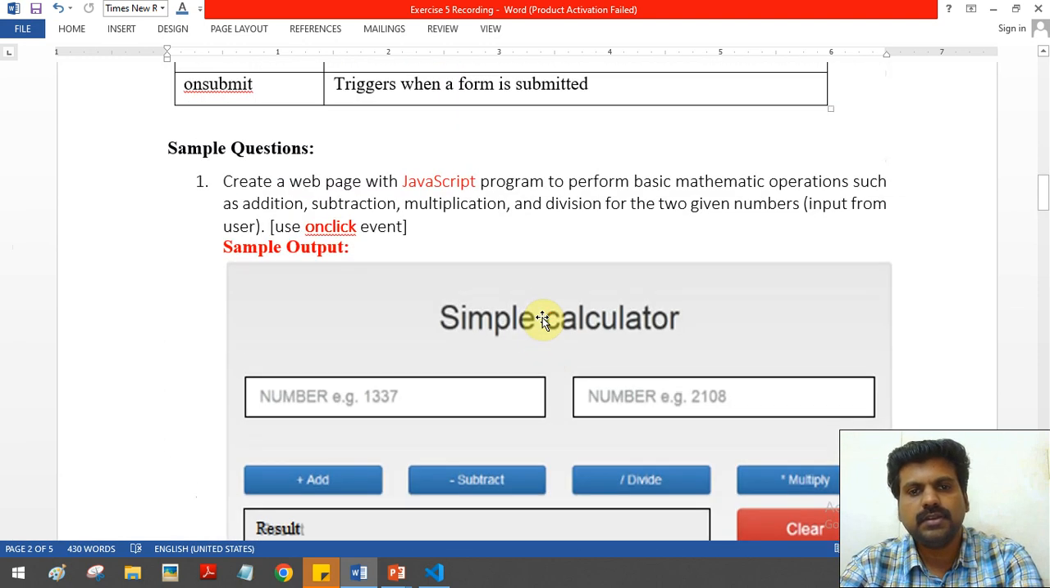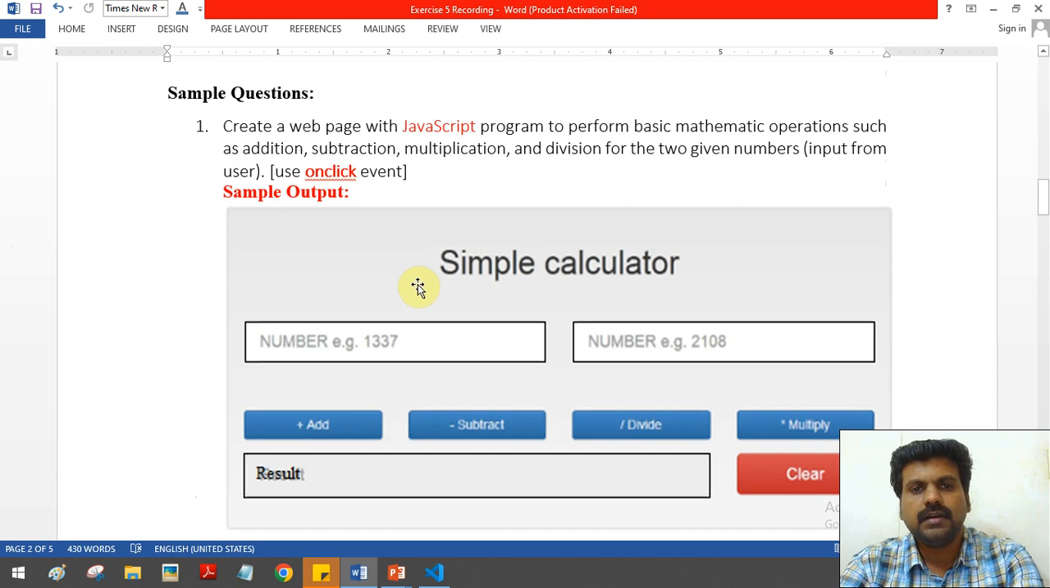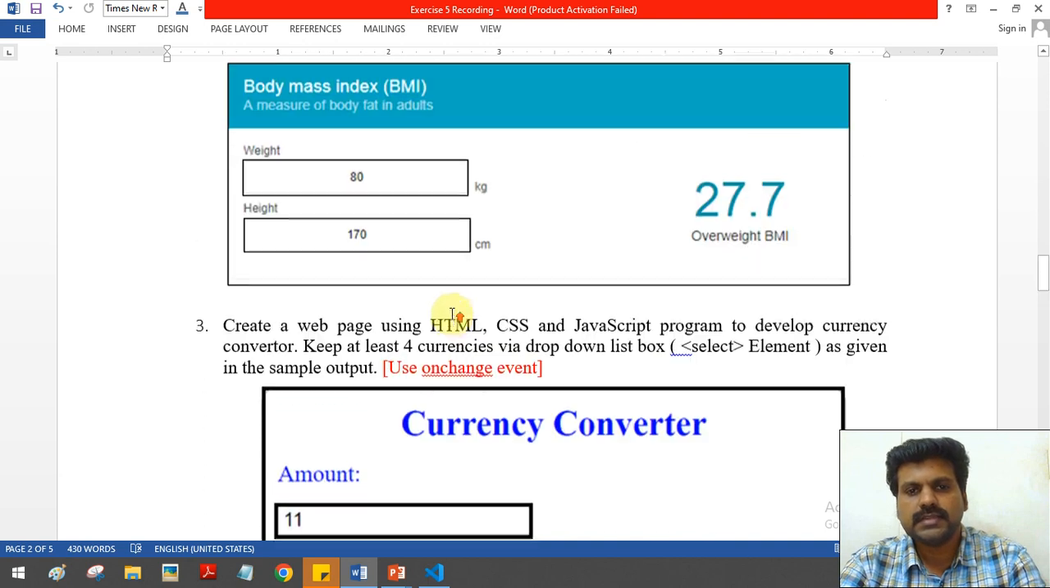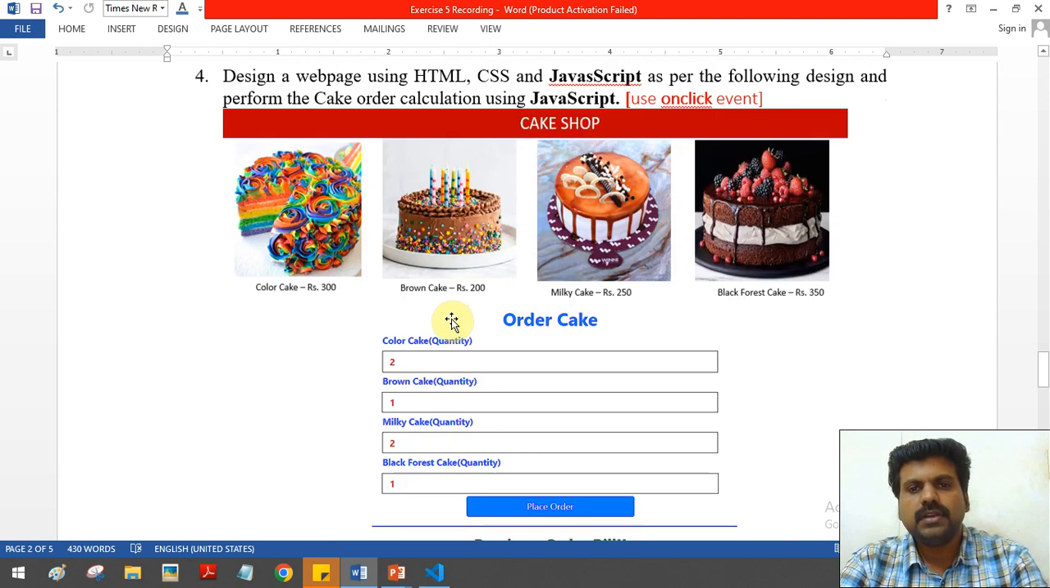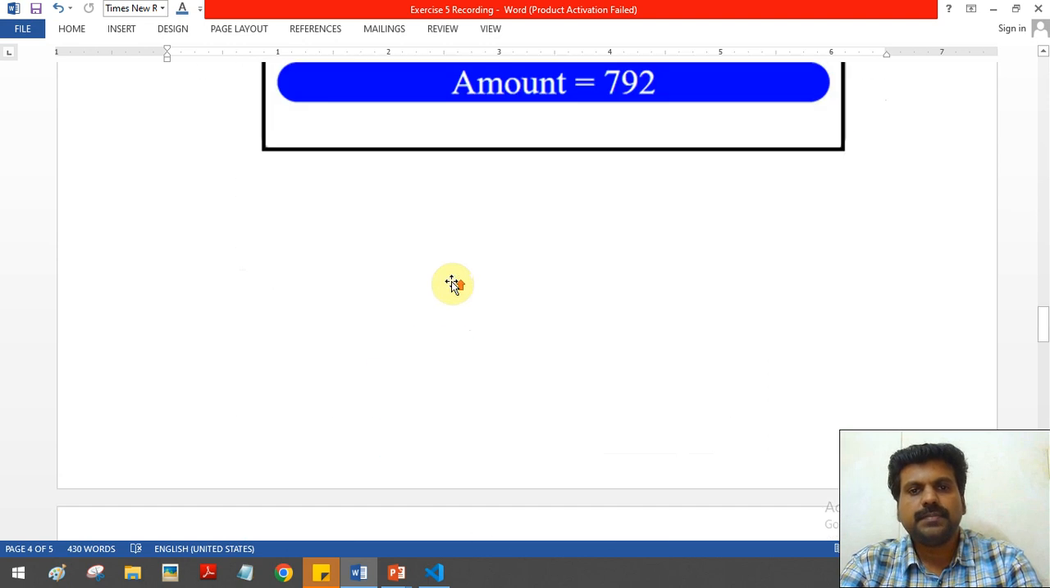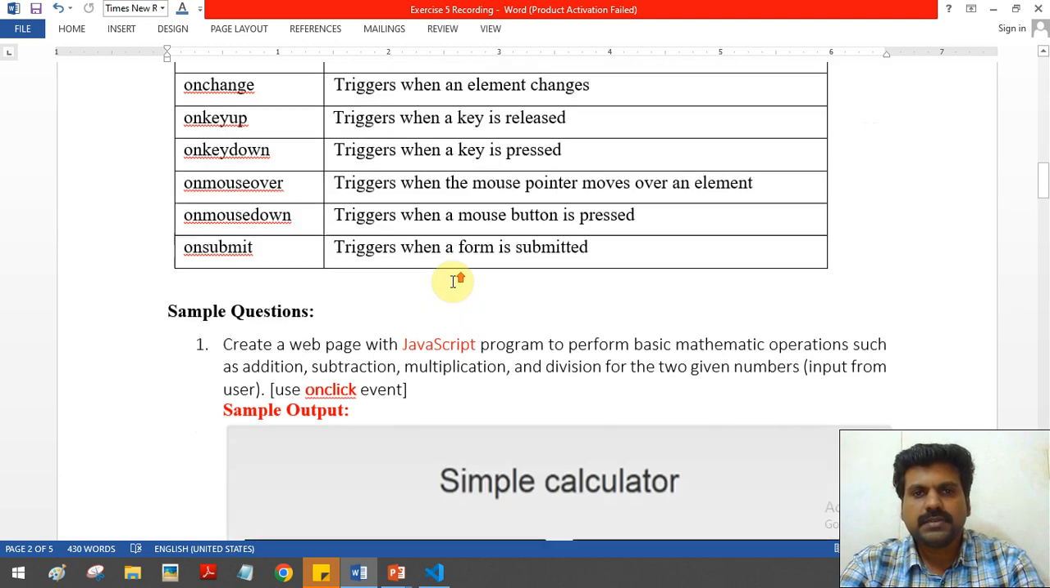For example, you are going to design an HTML web page for a calculator like this, and when the user interacts, it will respond with some output in the page. So that's what we are going to practice. And like this, we have several types of questions, like a currency converter. So you are going to practice these exercises. Let's start with the introduction to JavaScript.